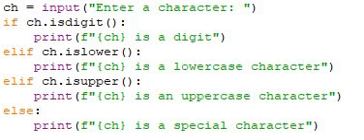And again checking for isupper. If the condition is true, uppercase character. If not, all these things: if not a digit, if not a lowercase alphabet, if not an uppercase alphabet, then it must be a special character.